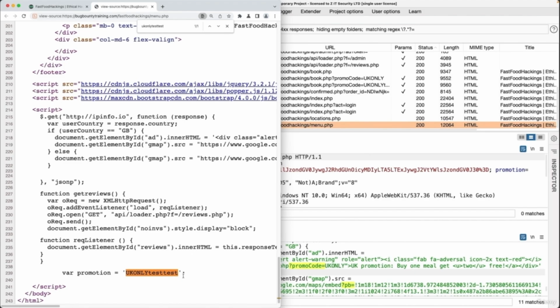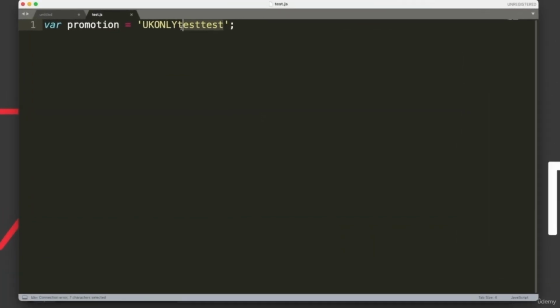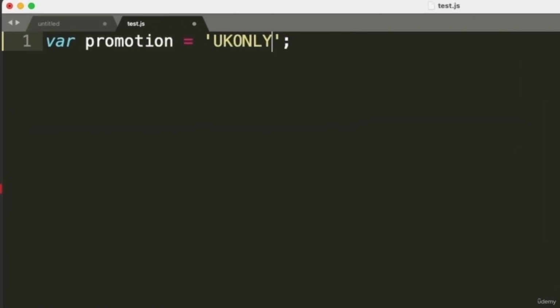Now this one is a little bit unique, and that's why I'm actually going to walk you through it step by step. So let's copy this to a text editor just to show you how I go about this, and then we will inject it through the promo code parameter. So let's make this just UK only. So we're bringing it back to what it was originally.